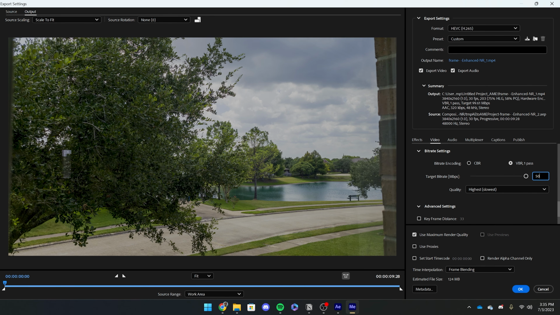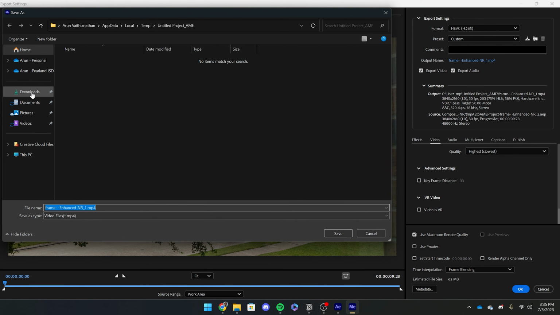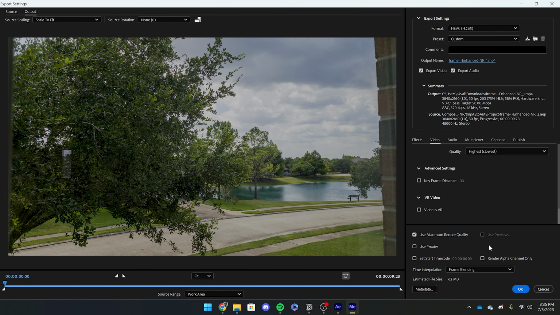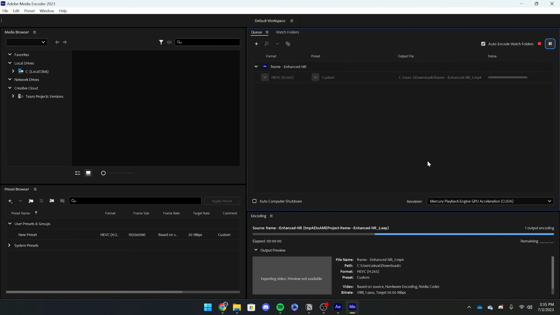To make the comparison fair at the end, I'm going to be using 50 megabits per second on both videos at 4K. The stock camera shoots at 4K 30 at 50 megabits per second. Once I'm done, just click OK and then click the play button to finish the export.